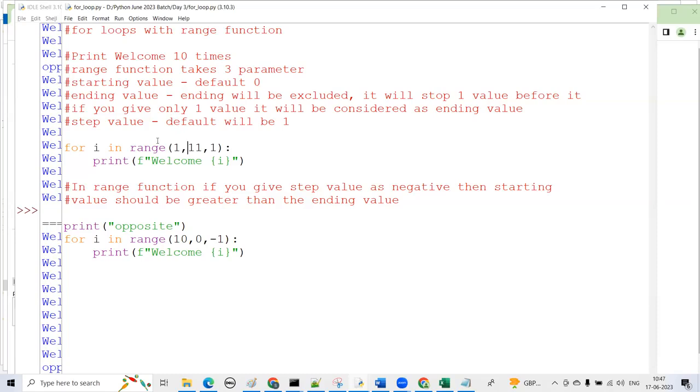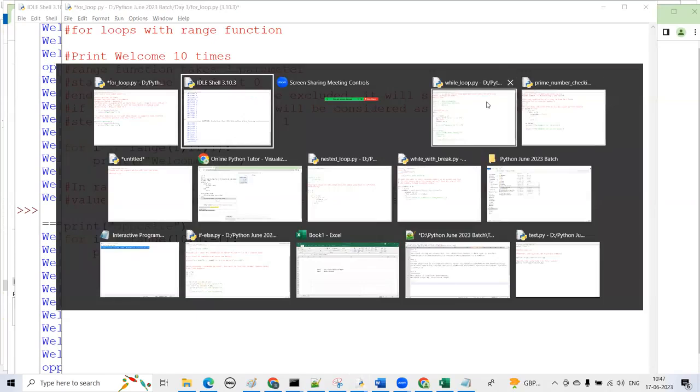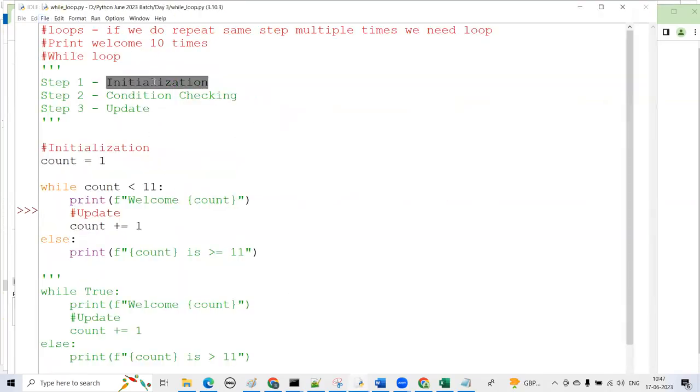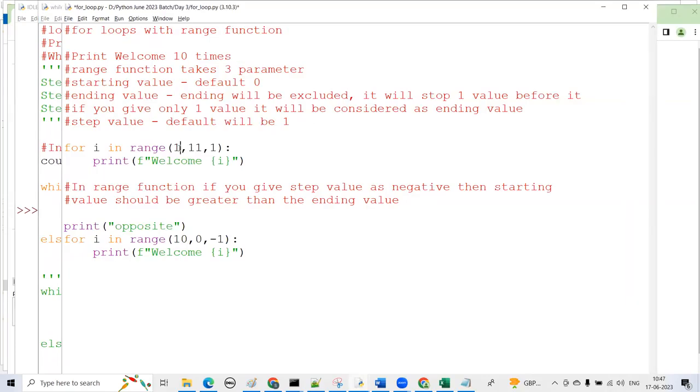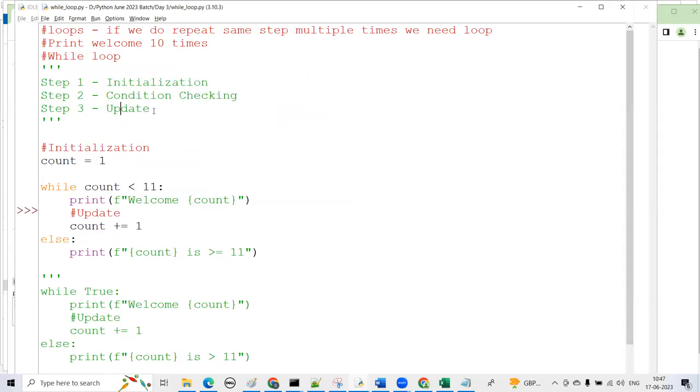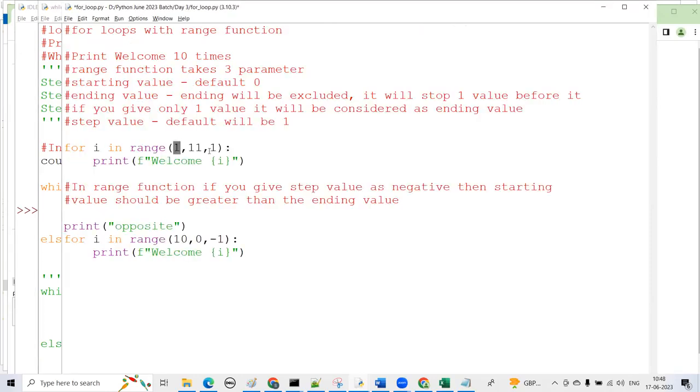So what difference do you find between this for loop and while loop, not in terms of syntax? See, in while loop we had to do 3 things. If you remember, while loop initialization. In this case we don't have to declare it in a separate variable, right? We are doing this in the range function. So this initialization and this updation is automatically being handled by the range function. Correct?